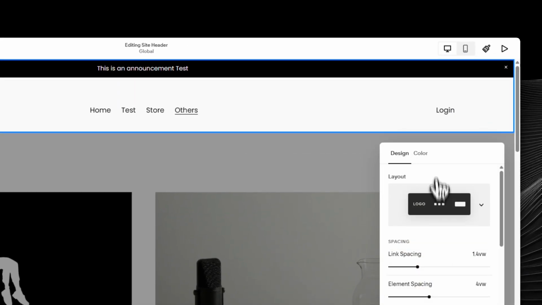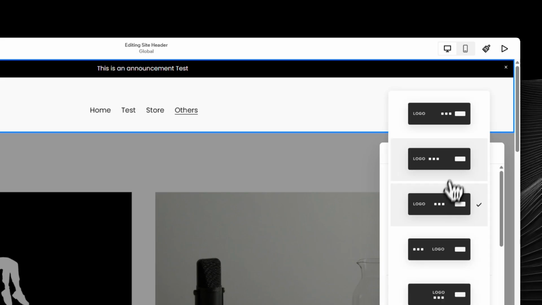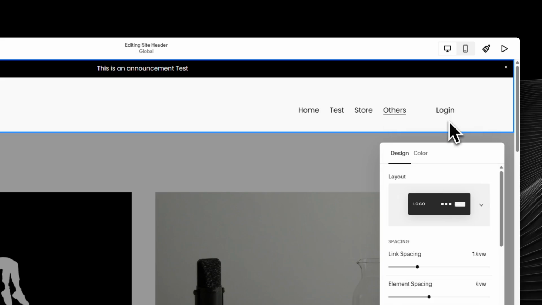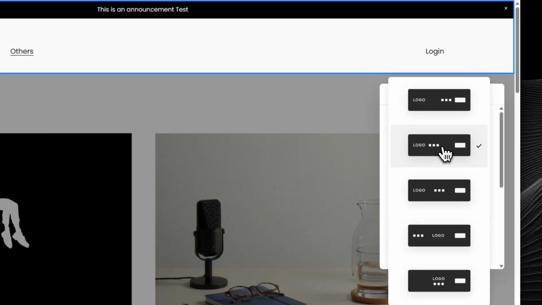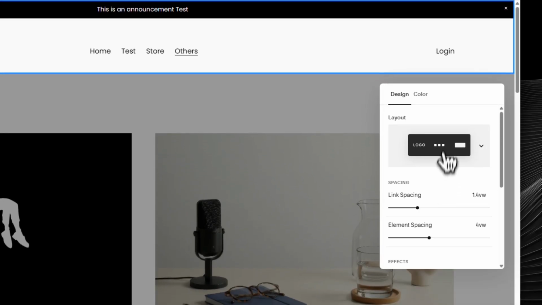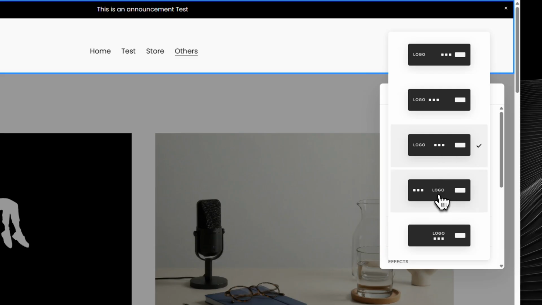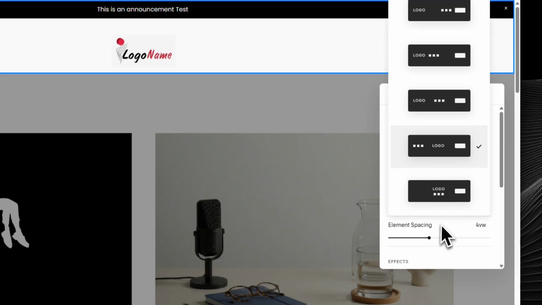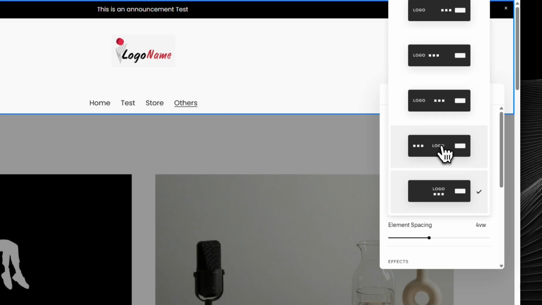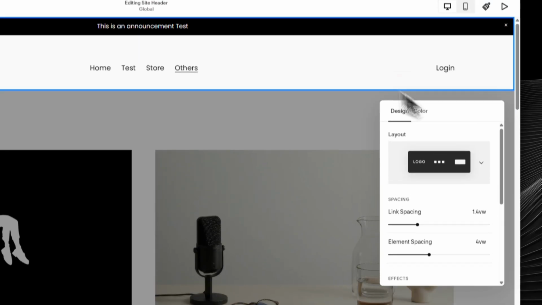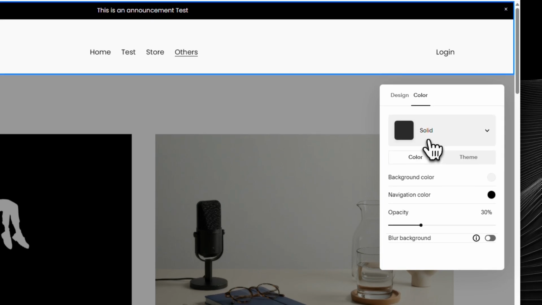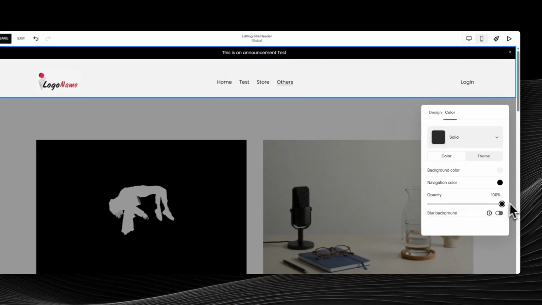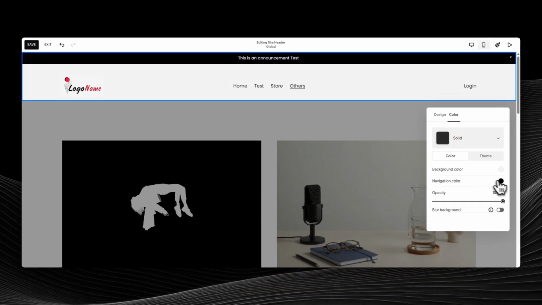Next, click Edit Design to shape the overall appearance. Here you can adjust the layout to determine how your logo, menu items, and any added elements are arranged. Use spacing controls to give your links breathing room and keep the header readable. Then update color settings so the navigation contrasts well with your background and aligns with your brand palette. Small changes here, like refining link colors or adjusting the header background, can make your site feel polished and consistent.